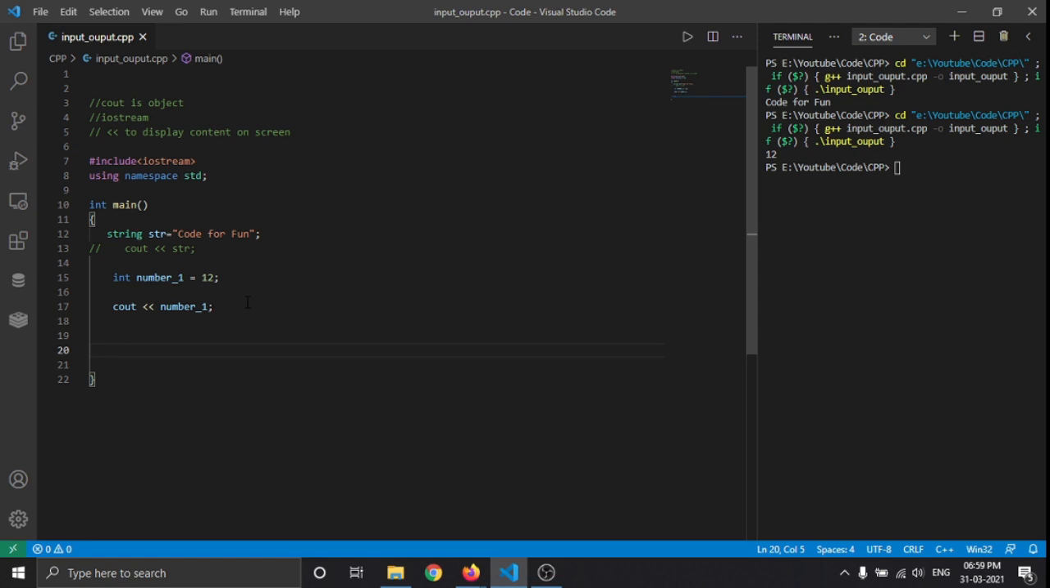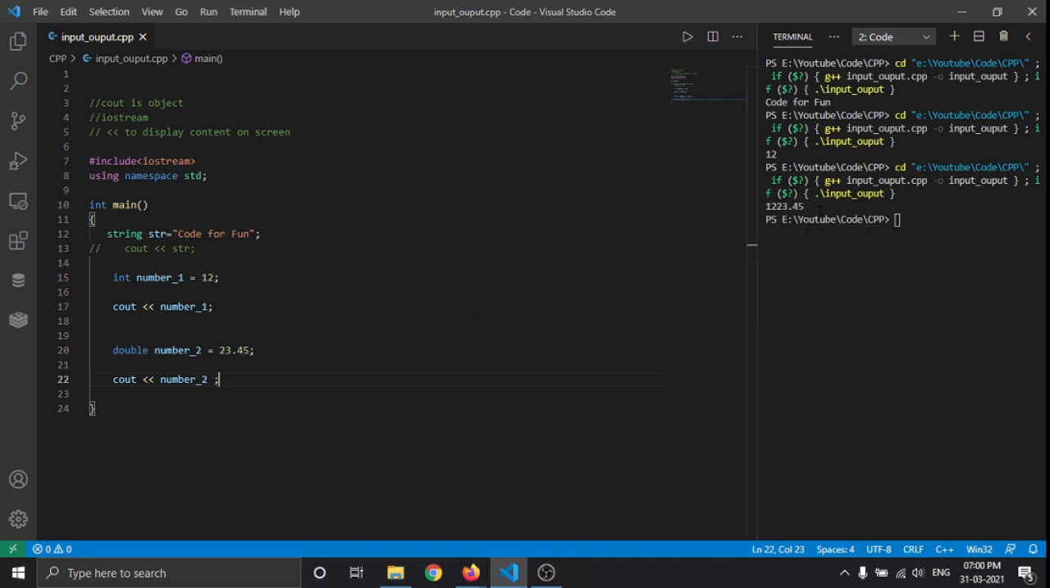Now let's try to display a double value. Number2, let's make it 23.45, and again we do the same thing. First the cout object, then the extraction operator and number2, and we are going to execute it again. Here you can see the output displayed on the screen, 23.45.